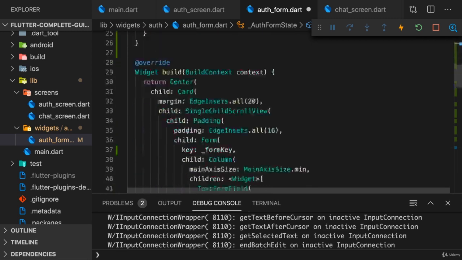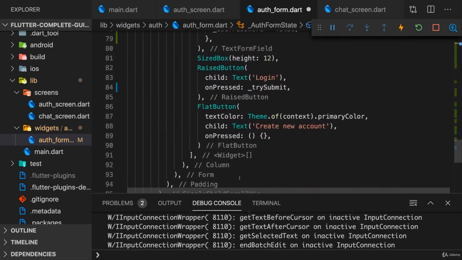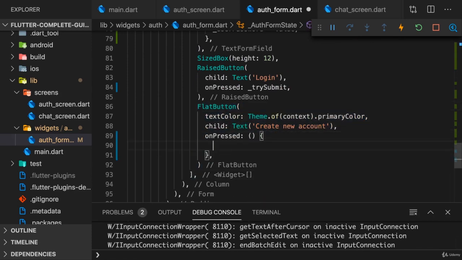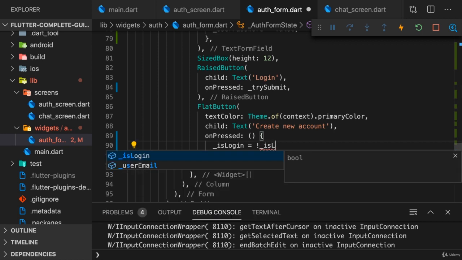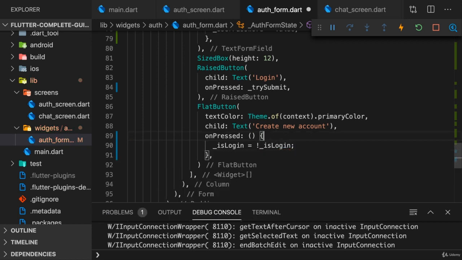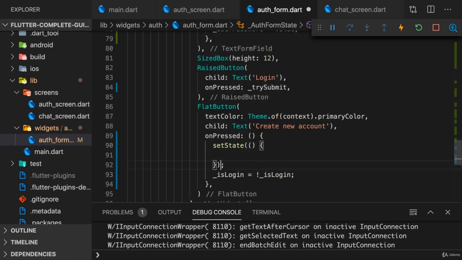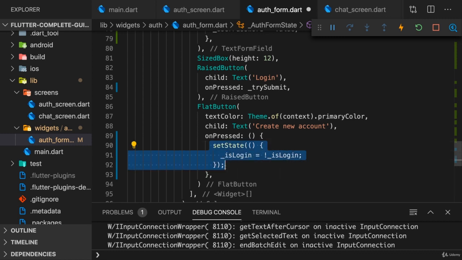And this should be changed whenever this flat button at the bottom is pressed. So whenever this flat button here is pressed, I want to switch. So here in this anonymous function here, we can set is login equal to what it's currently not to reverse it. But that should now be wrapped in a set state call so that the UI is also updated. Because when we change the is login mode, this does affect the UI. So this needs to go into a set state call.